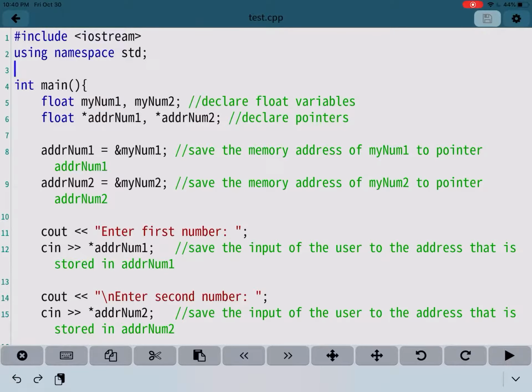And in line number 6, I declared pointers, address num1 and address num2. Again, if you are going to declare a pointer and you intend to use it with a certain variable, then that variable and that pointer should have the same data type. Okay, that's for line number 5 and line number 6. Now line number 8 is what the first instruction is: you have to save the memory addresses of my num1 and my num2 into addr num1 and addr num2 respectively. And then you ask for input from the user, so enter first number.